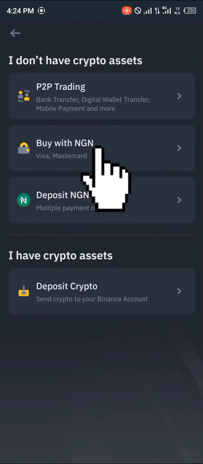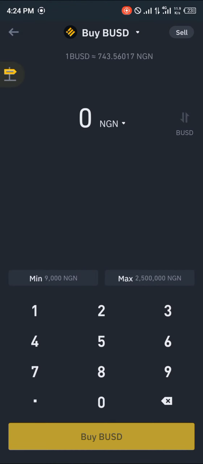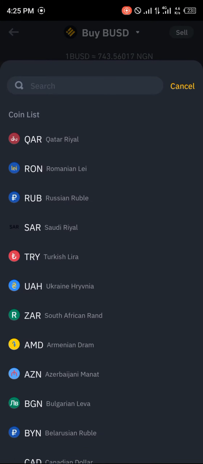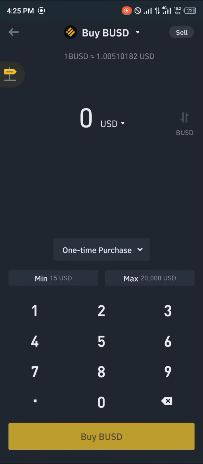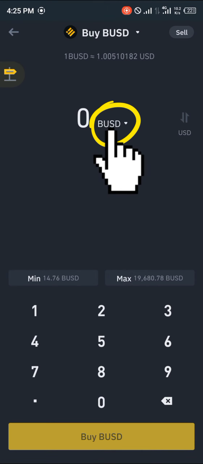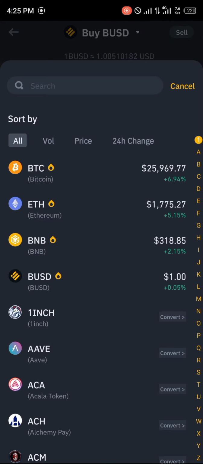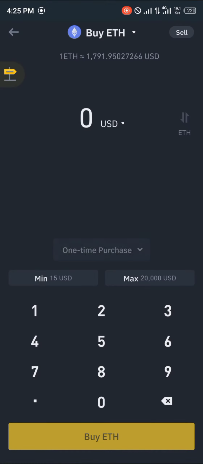You simply click on buy with NGN or whatever your local currency might be. Once you've clicked on that, you select the currency you want to deposit in. Mine would be USD. So you scroll down and you find USD. You click on USD, and I'll be exchanging my USD for Ethereum. I want some Ethereum. So we'll be going for USD for Ethereum.